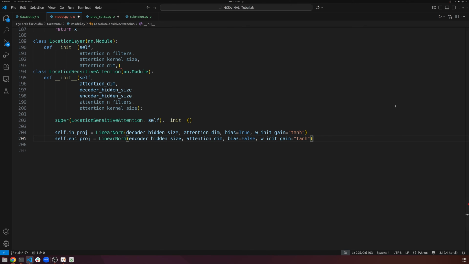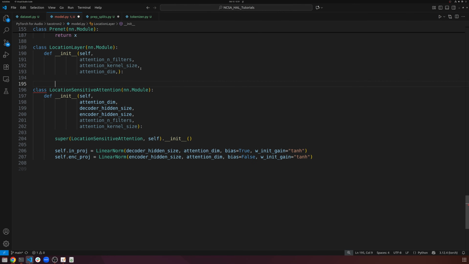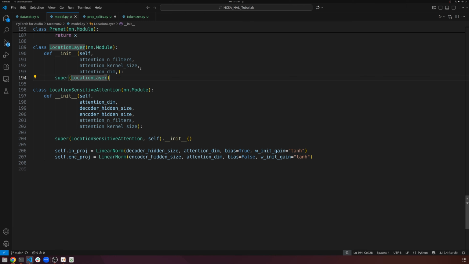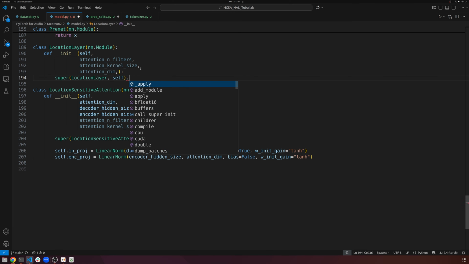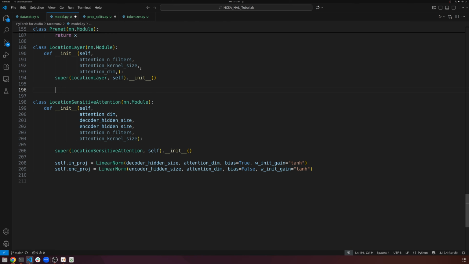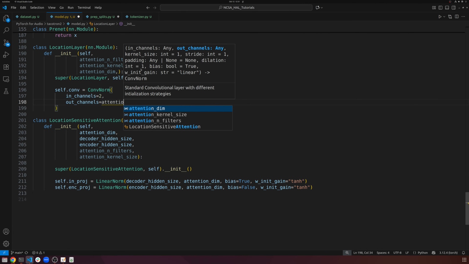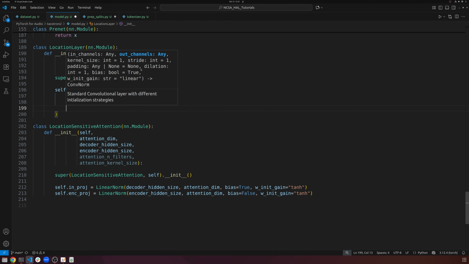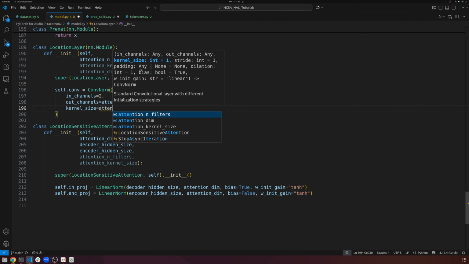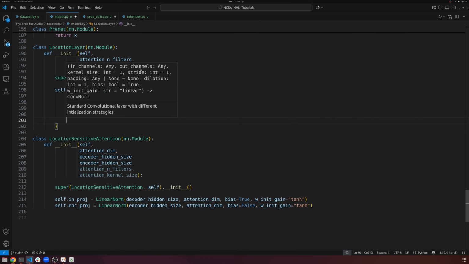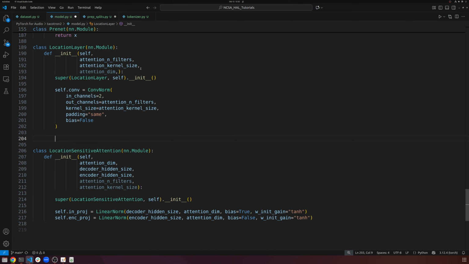So let's go ahead, and this implementation is very straightforward. We just need to do a quick super location layer, self.init. And we're going to do self.conv is conv norm. In channels is 2. Out channels is attention n filters. Our kernel size is attention kernel size. And then padding, we want to make sure it's the same padding. We don't want to change the sequence length dimension or anything. And bias is false, right? Very simple. And then self.proj is going to be linear norm.